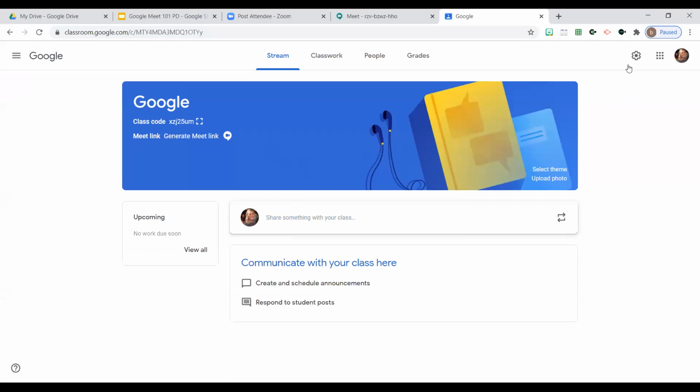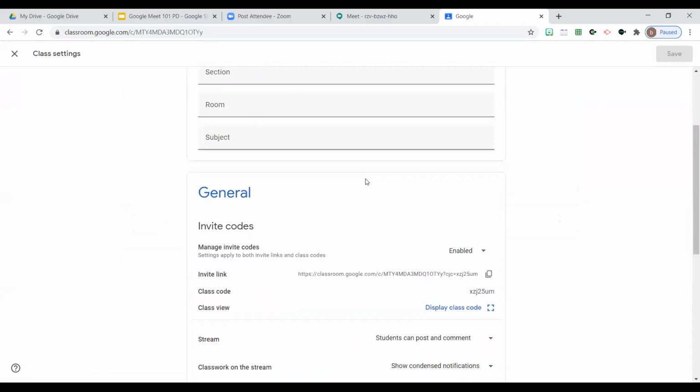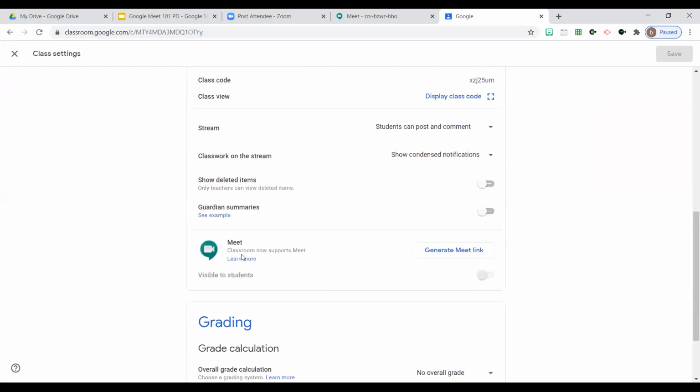And then you're going to go to the gear right up here. And then this is where all of your details and general information are, and right here is a new feature. So all you have to do is click Generate Meet Link. You click that, and then it makes it for you, so it's all done. And this is your Meet for your classroom. They can use it for everything. We use this every day.